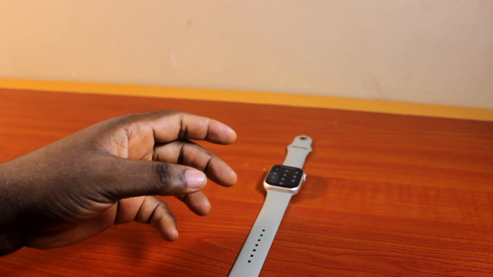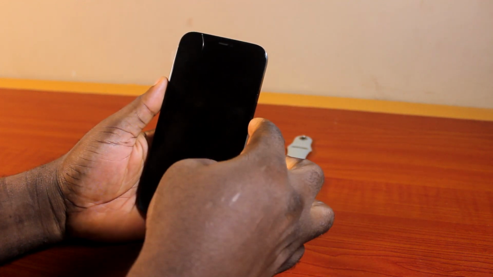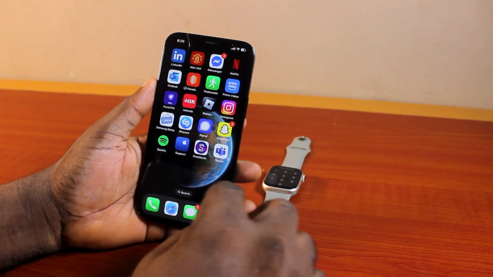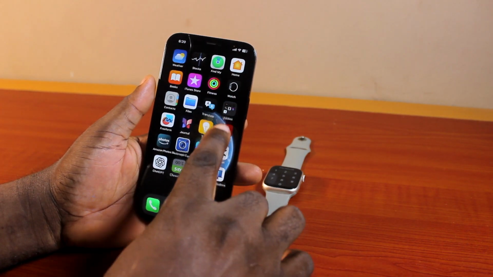Now, to set changing photos on your Apple Watch face, all you need to do is go ahead and grab your iPhone. Now, once you grab your iPhone, unlock your iPhone. Once unlocked, go ahead and click on the Watch app.